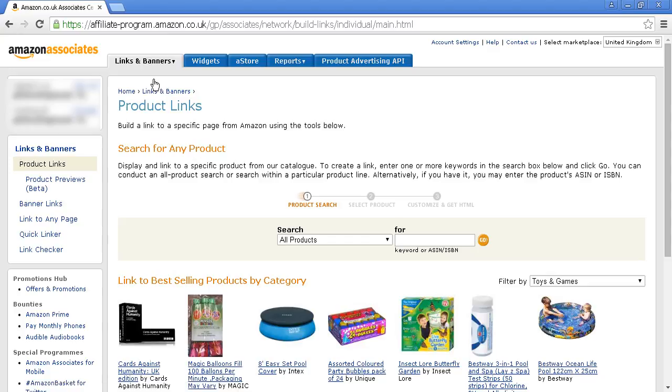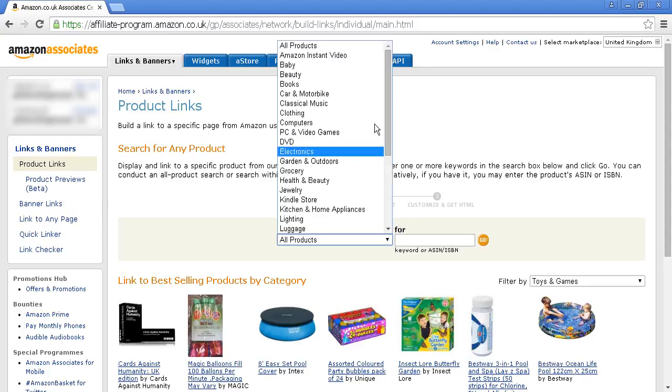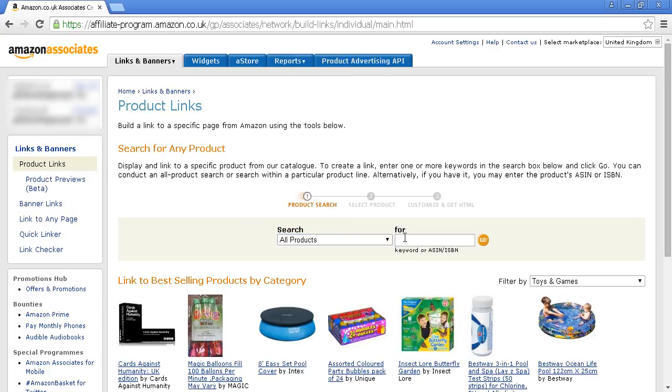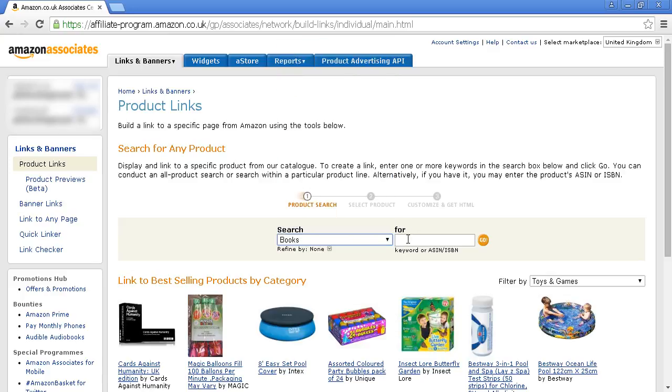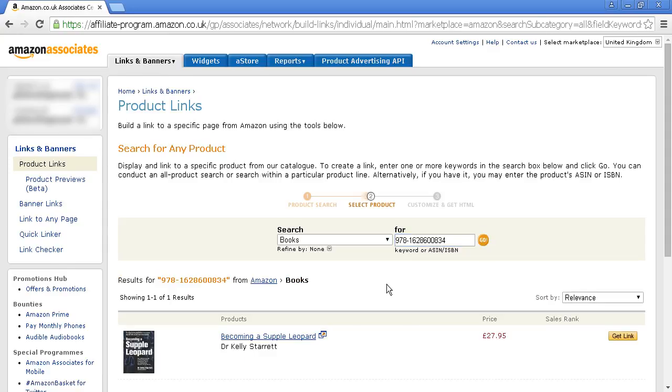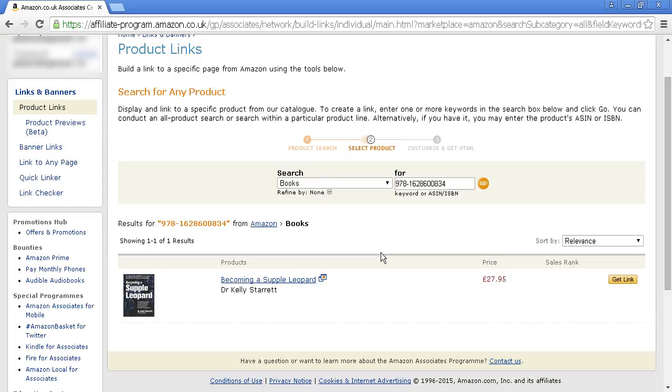And what you can do is search for a product, either doing it previously, like we did before, going through the various categories, or we can simply enter in the ISBN number. Let's do it this way. We could have books, and then I'm going to put in the ISBN number for the book that we just looked at, which I've copied and pasted to my computer's clipboard, and then click on Go, and you can see here, and you can then get the link.